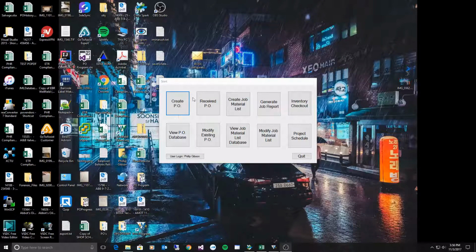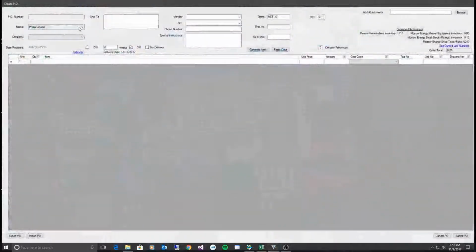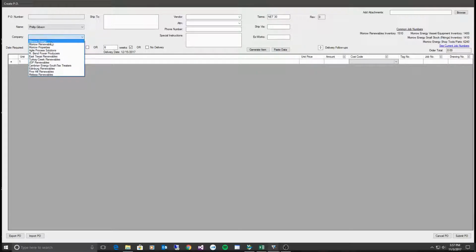Now that we've signed in, the next step is to hit Create PO. You'll notice your name is automatically filled out if you are signed in. Now let's go ahead and pick a company. For test purposes, we'll just go with Morrow Energy, but wherever this PO is going, you're going to select the plant or company that PO is associated with. You'll notice that once I clicked on Morrow Energy, it automatically filled out the Ship To portion.